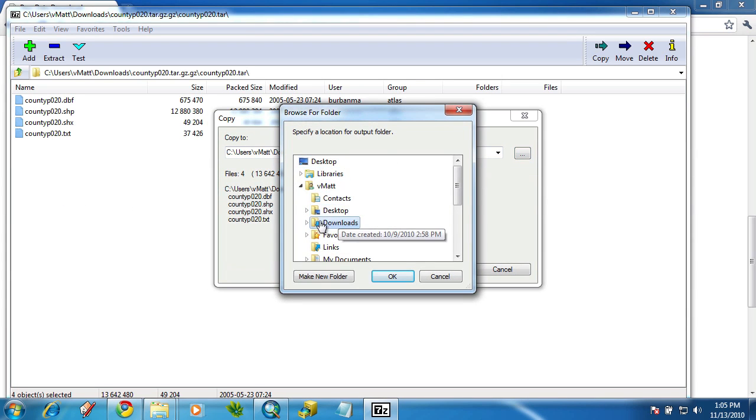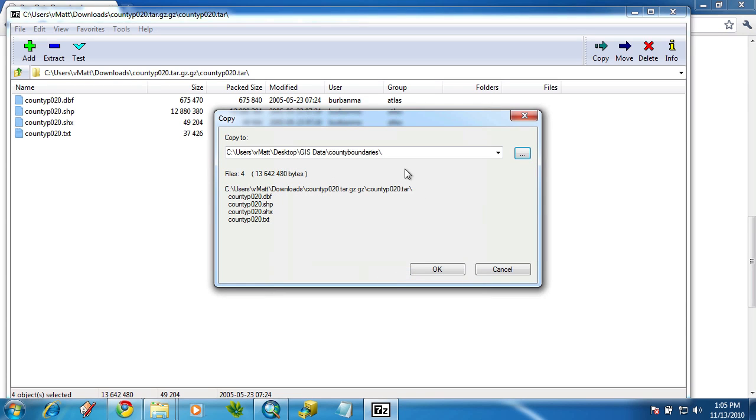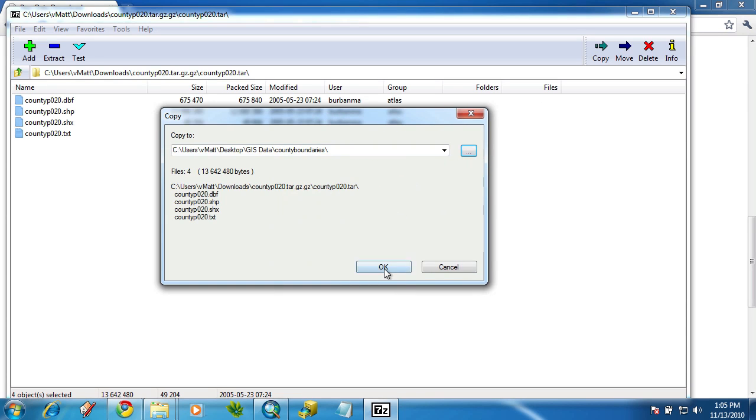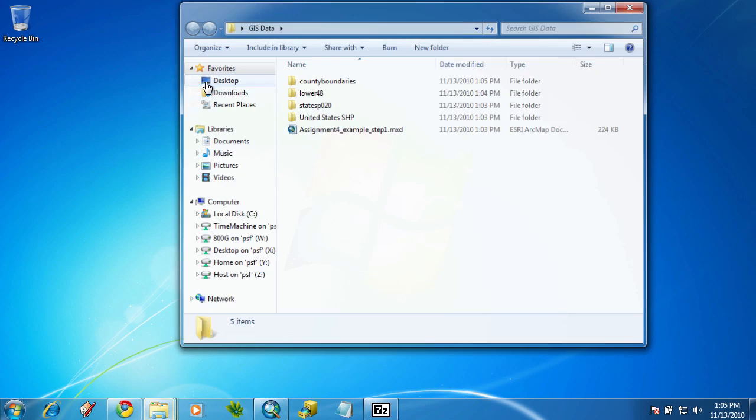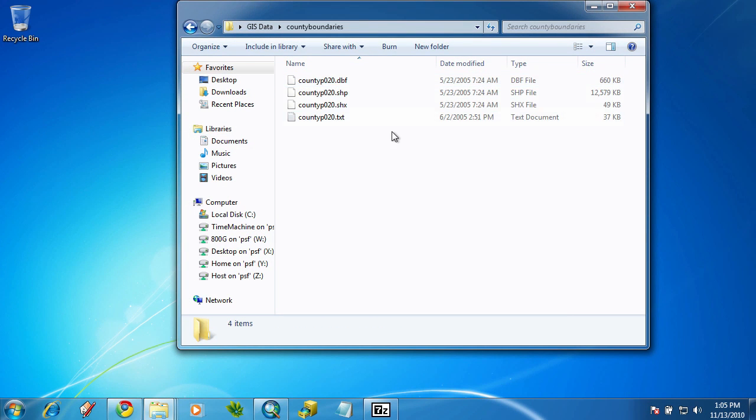So what I'll do here is make a folder inside of my JS data, and we'll call this new folder County Boundaries. With that created, I'll go ahead and extract this data. Just to double check, there's my new folder, and there are the files that I've just recently downloaded.